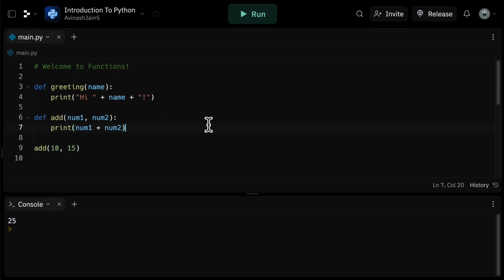Before wrapping up, let's discuss a vital part of functions, the return statement. Suppose we want to save the result of the addition function instead of printing it. We define a new function, add, which will return num1 plus num2. The return statement essentially passes back the result of the computation to wherever the function was called from. We can then store the result in a new variable like sum, and then we can print this variable out. So sum is equal to add 12, 34, and printing sum out shows the value of 46.